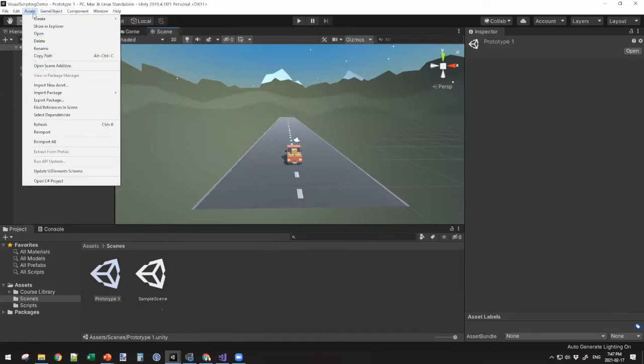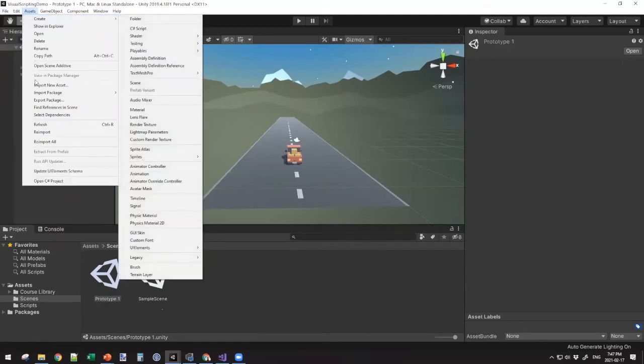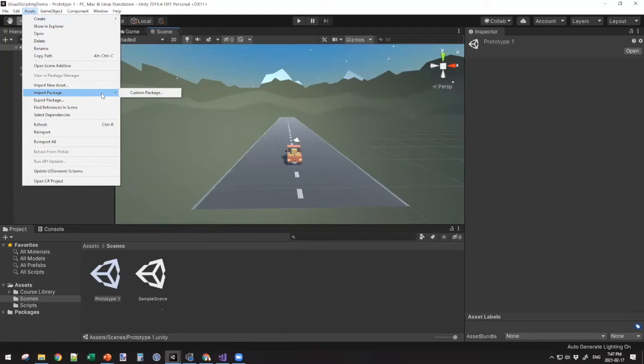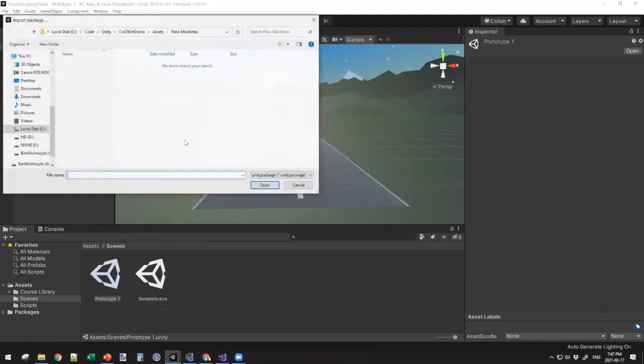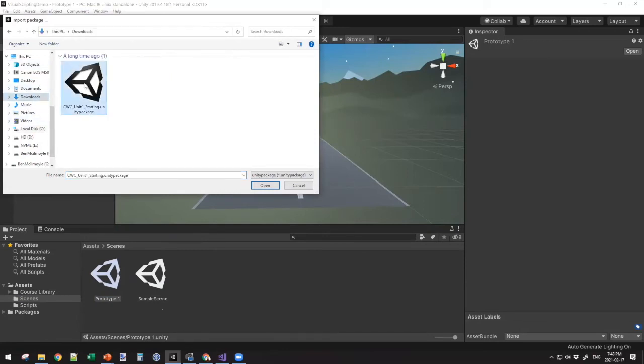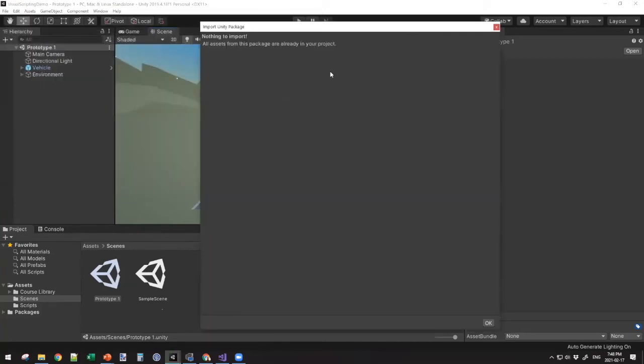Sorry, here it is. Under assets at the top. So I'm in Unity. I'm near the very top here. I'm going under assets, and then you can import a package, custom package, and then you'll have to browse your computer to wherever you downloaded that zip or that Unity package to. So for me, it's under my downloads. I can click it. I'll hit open, and it'll bring me back to this window.